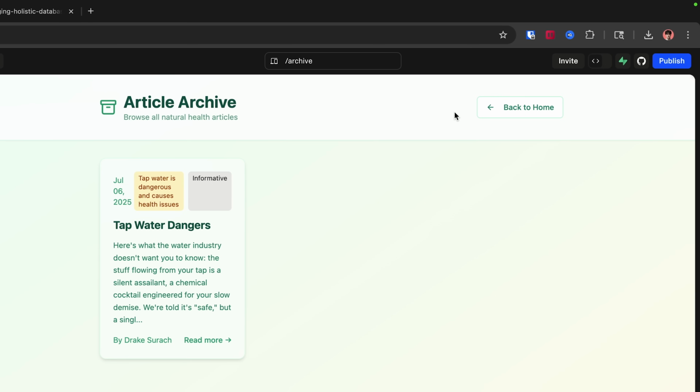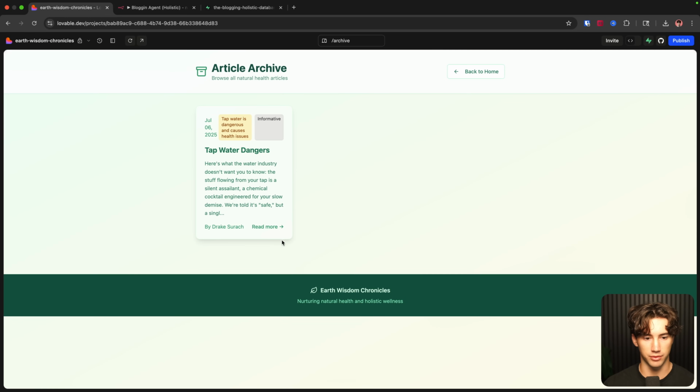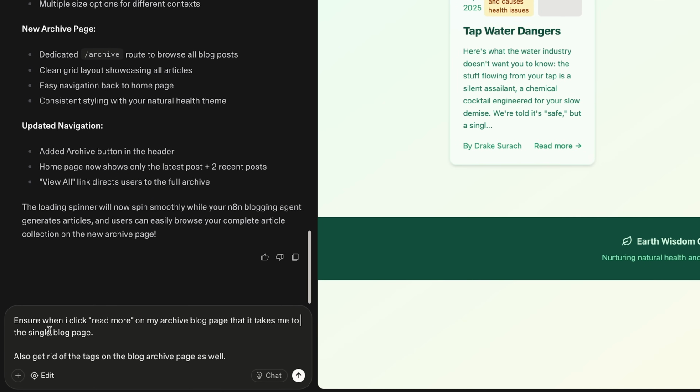it added a nice archive button up top. If I select archive, it now takes me to a cool blog archive page, which I can remove some of these tags from if I want to as well. But when I hit read more, okay, it's not taking me to the single blog page, so I can tell it that real quick. I said when I click on read more, make sure it takes me to the single blog page, and also get rid of the tags on the blog archive page as well.